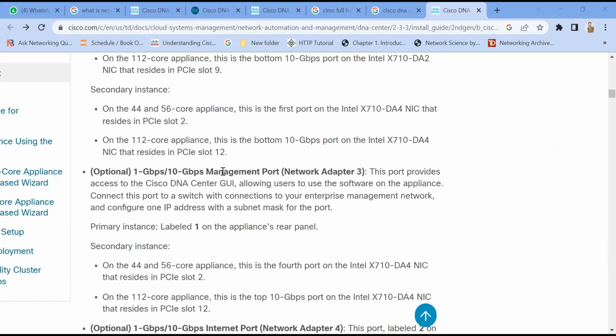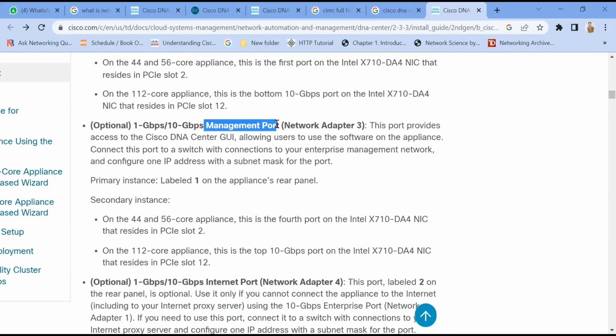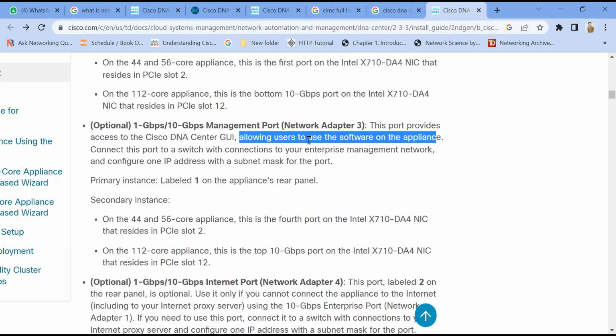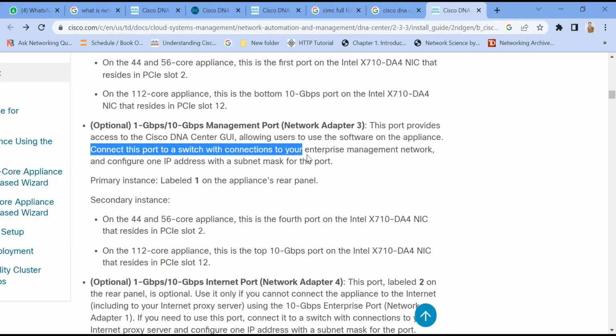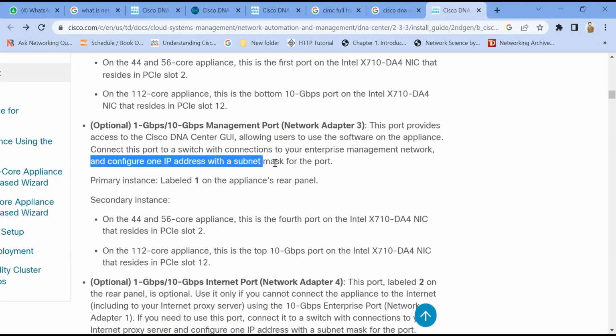Then you have the management port, which is an optional port. This port provides access to the DNAC UI, allowing users to use the software on the appliance. Connect this port to a switch with connections to your enterprise management network and configure an IP address with a subnet mask for the port.